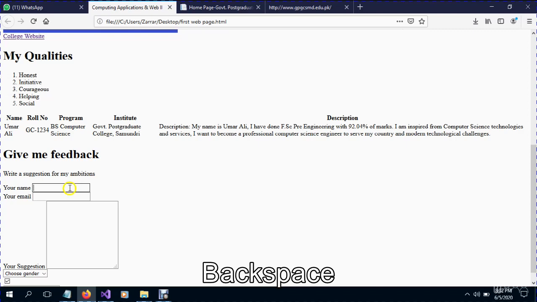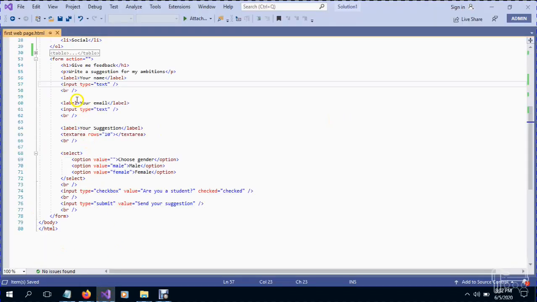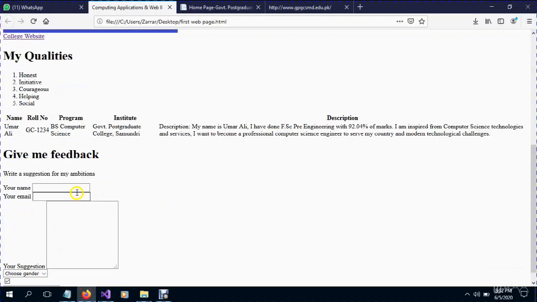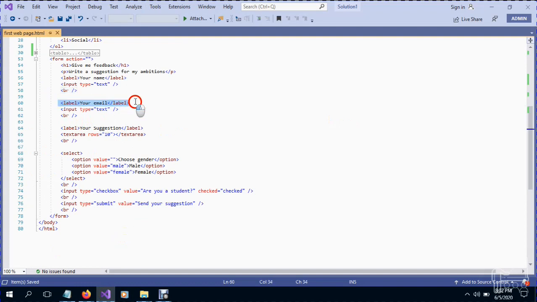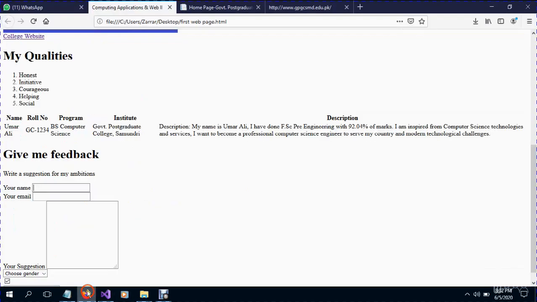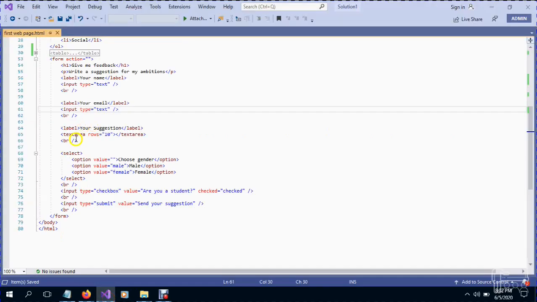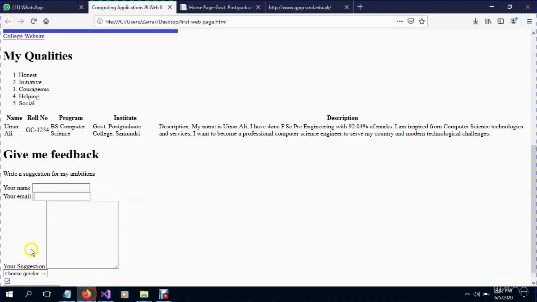about yourself. And next we are also giving a new line so that my next controls can show on the next line. Label your email, and its input type is also text. So here you can see this is representing an email. And we have the your suggestion label. This one is your suggestion label.